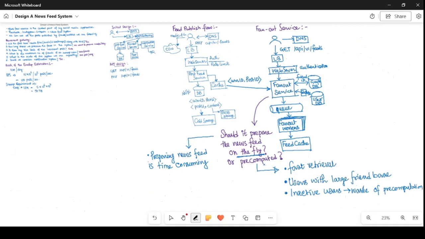On the other hand, for users with large friend base or for inactive users, we will not pre-compute the newsfeed, because for celebrities who have a large friend base, pre-computation will be overwhelming for the system. For inactive users, it will be a waste of computation. Hence, we can categorize the entire user base into three different categories: celebrity, normal user, and inactive user.